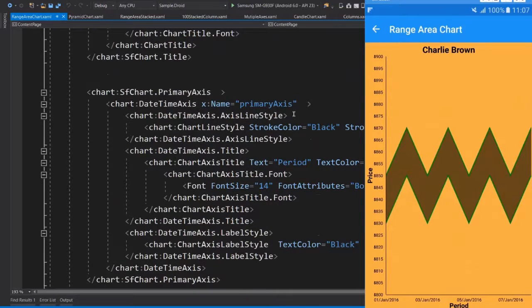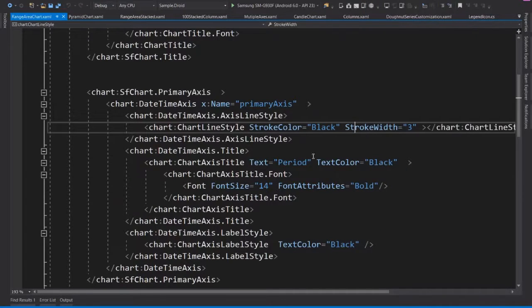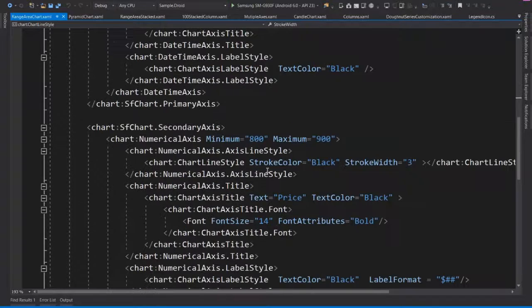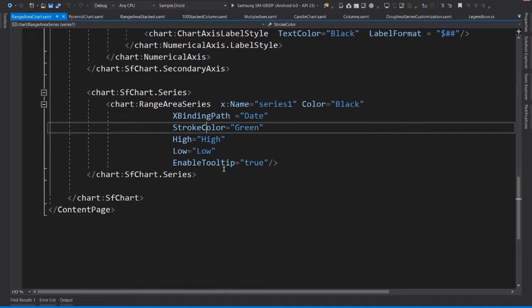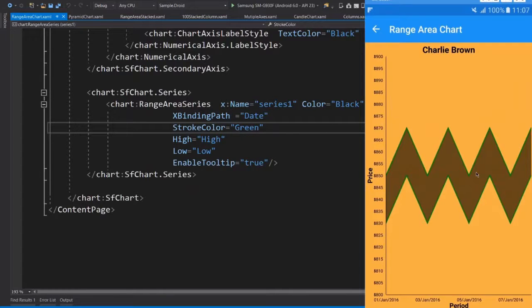The stroke color here is green. So this green line is the actual stroke color for the series itself. The stroke color here is the green, and it's set up this way. There is a tooltip, so the default tooltip for a chart will look just like this.